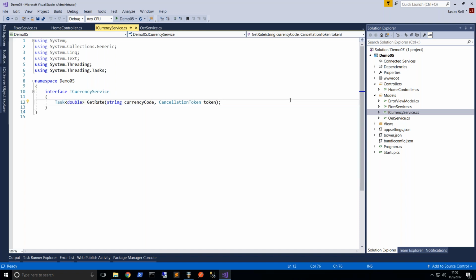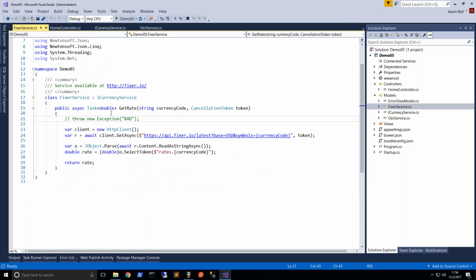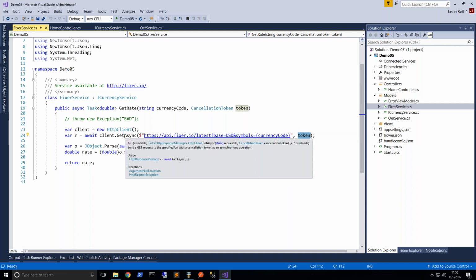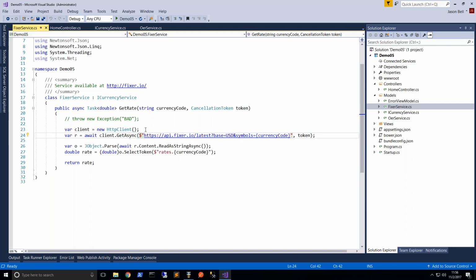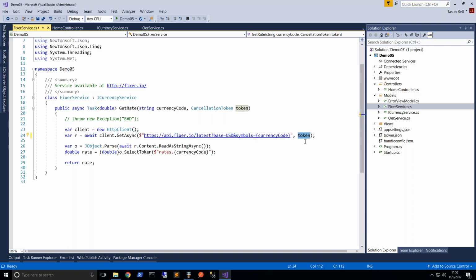Okay. So now what does that mean for the implementations? Well, if I look at my first currency service here, all I'm doing now is this GetRate function returns Task of double, and I mark this as async. Now inside the function, because this is async now, I can await on things. So here I'm creating my HTTP client, and I await on my GetAsync call, and I can pass it a token. So I'm not using GetString anymore, I'm using GetAsync, and this method is going to return some sort of response message. Okay, but it returns a task, and it takes a cancellation token. Oh, so I can pass this token through to this asynchronous function.